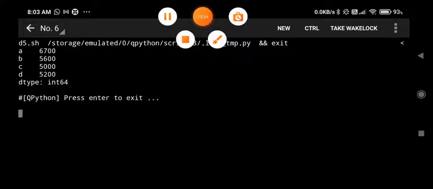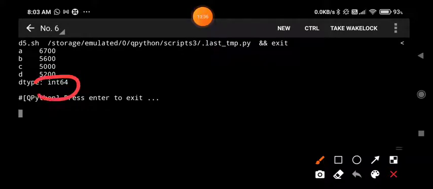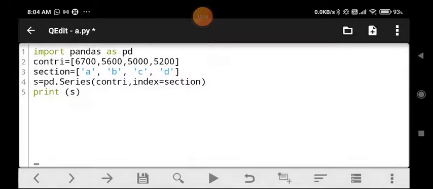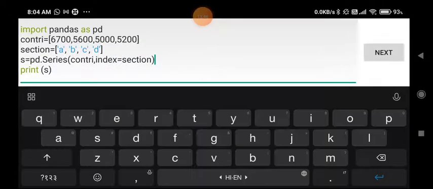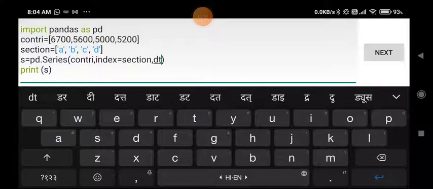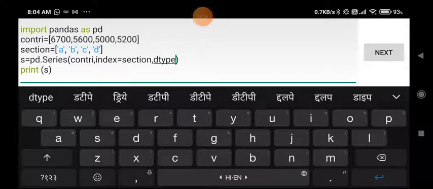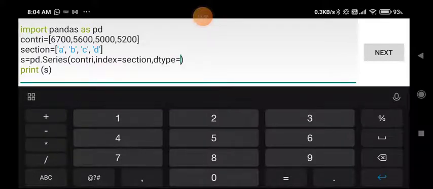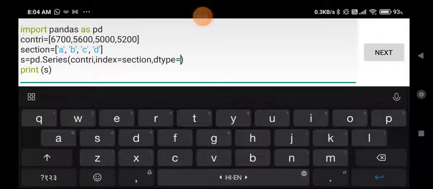If you can see here, the data type is int64, because the value that we have here is of integer type, and that is why it has data type as integer. Now if we place a comma and write dtype is equals to, and then our desired data type.